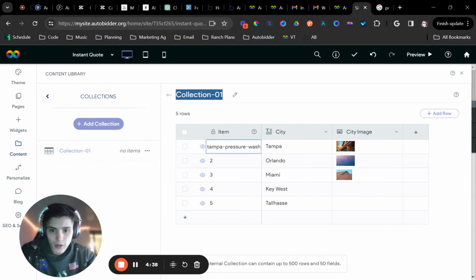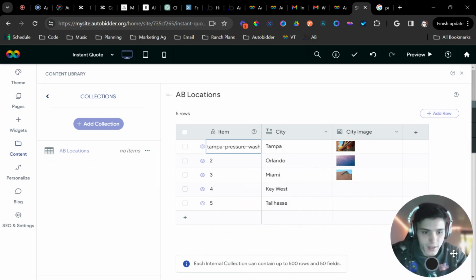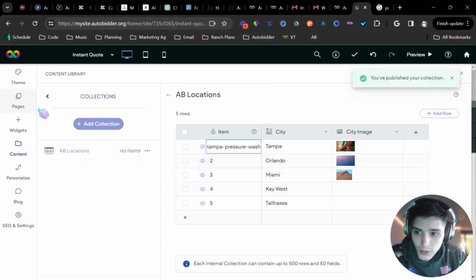And we'll call this... and you can do this for multiple, like you can have pressure washing prices, roof cleaning prices. Like you can do this with every industry or every niche and every location if you really wanted to go hard with it. All right. Okay, cool. So we'll go ahead and publish that now.